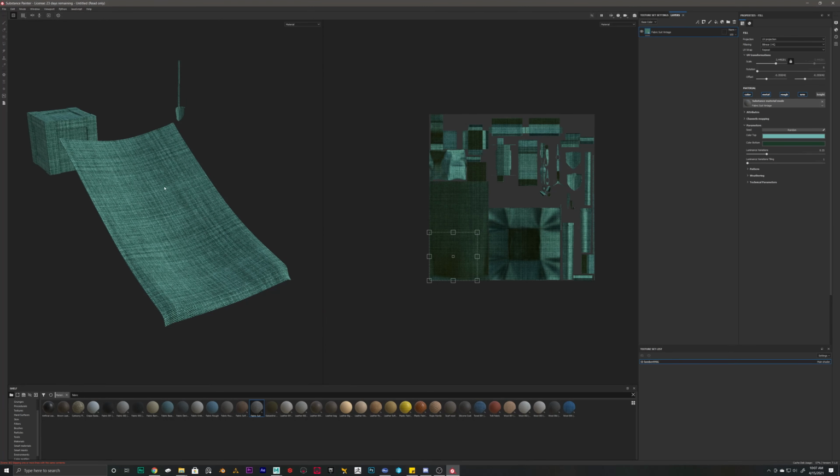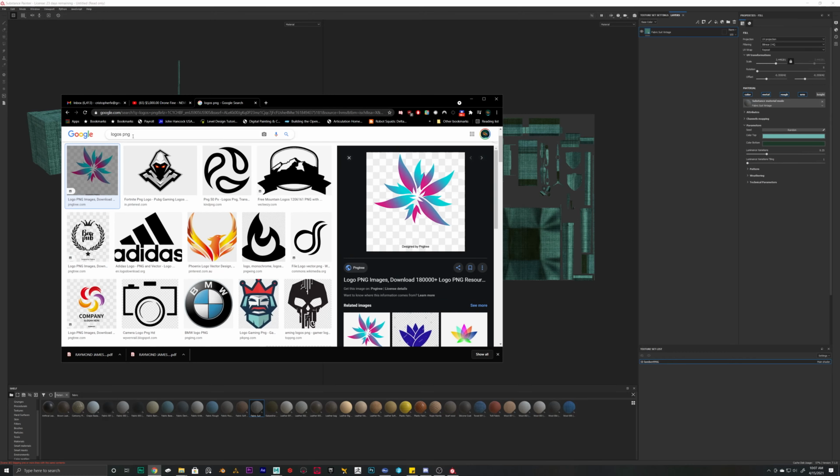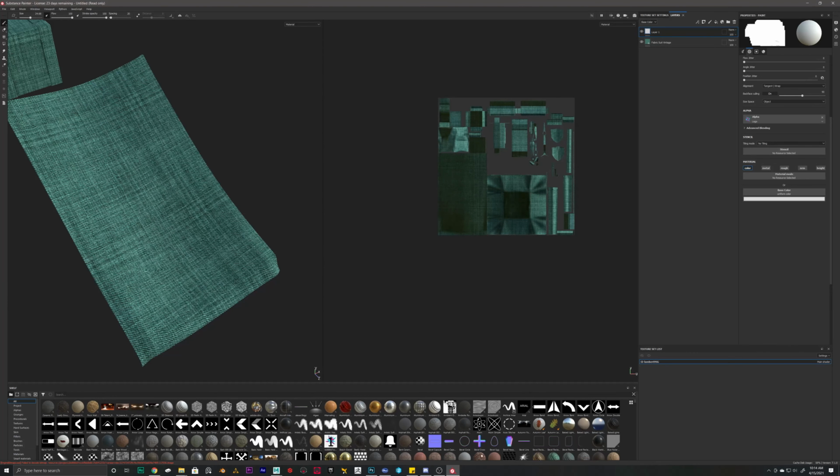Then you want to add a logo. So you go online, and I typed logos. You can create this in Photoshop. You can create this in any program. You grab any PNG that you want. It has to be a PNG file. So I downloaded this image.